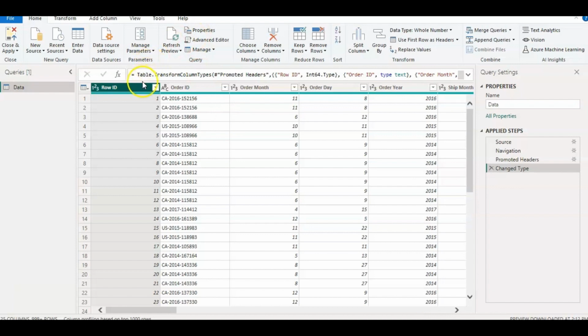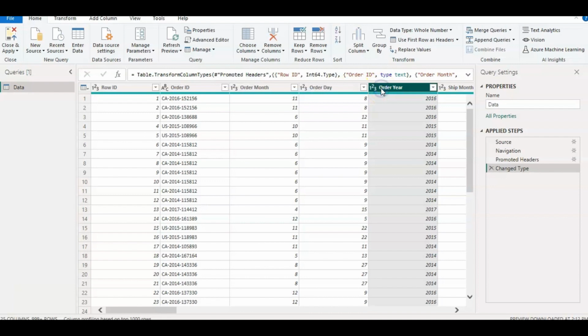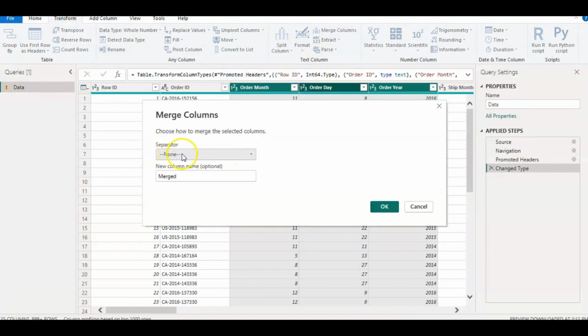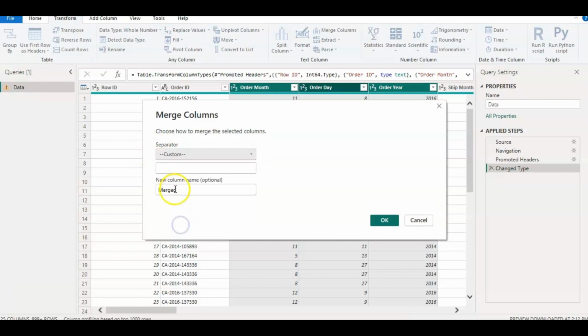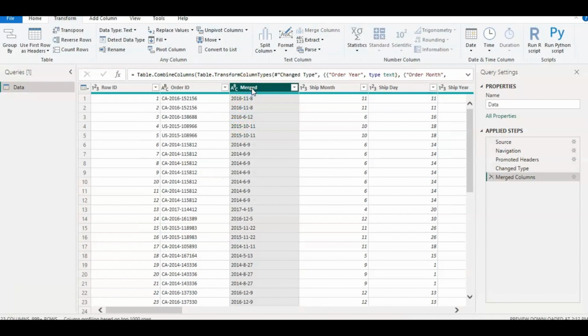Okay, we have row ID, order month, order day, order year. We don't need three separate columns for order date. Let's merge these three columns. For this, hit Control, then select these three columns. Then go to Transform, then in Text Column, go to Merge Columns. Then in Separator, go to Custom, and here let's put the hyphen. Then click OK. Now we have a single column for order date.